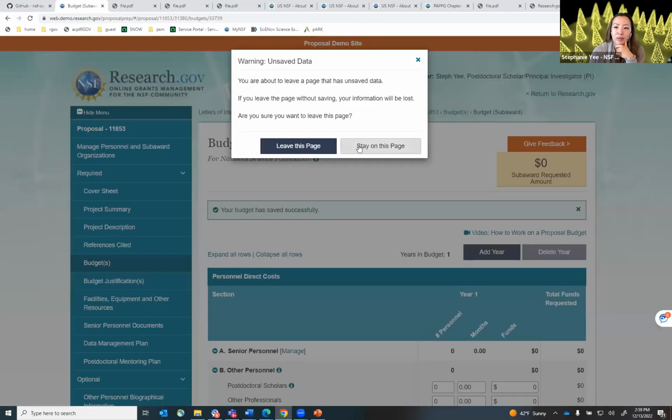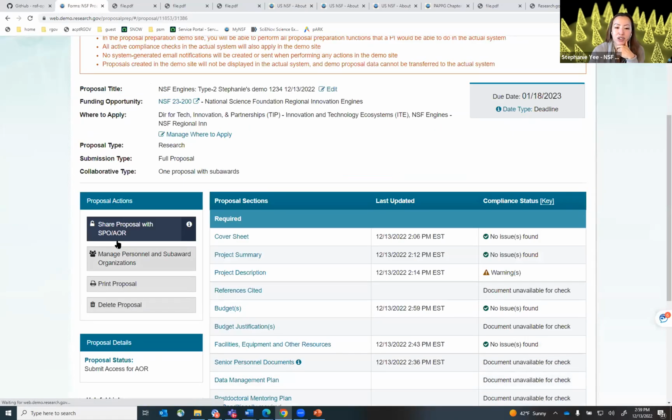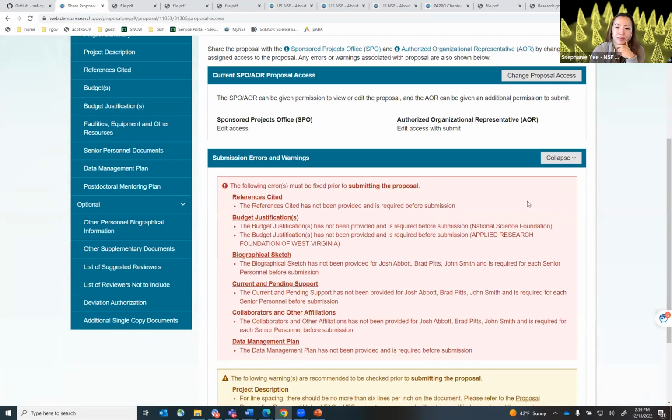And then if I go, oh, stay on this page. And then if I share it again, I should get a different error message. Yeah, so if you notice, the budget error message went away, but now I have a different message saying, oh, you need to upload a budget justification. So the answer is subaward, the budget itself can be 0, but you must have a budget justification. It's a good question, Julia.